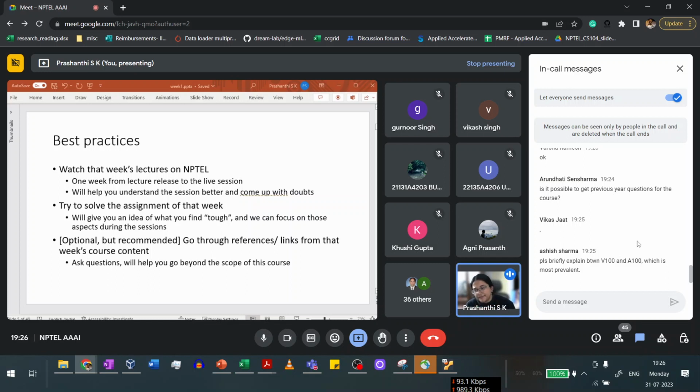Okay, difference between V100 and A100, which is most prevalent? I think we have a short difference coming up later in the slides. If that doesn't answer all of your questions, then we can have a more detailed discussion in the next session, right? But yeah, I'll note down your question, and I will make sure to get back to it. Just give me a moment while I copy it.